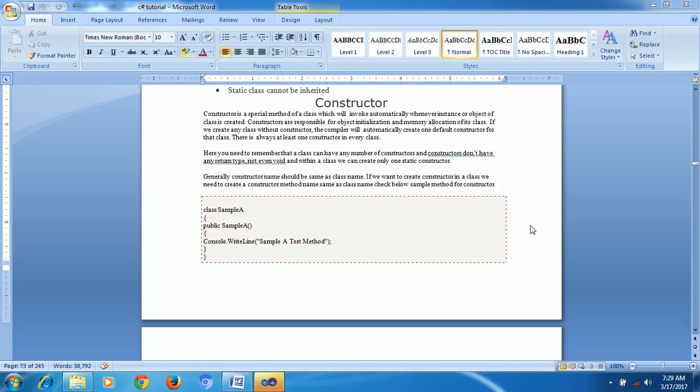Here there are many different types of constructors. One more type, opposite to the constructor, is the destructor. A destructor has the same class name, but we need to use the tilde symbol before the class name, like ~A.